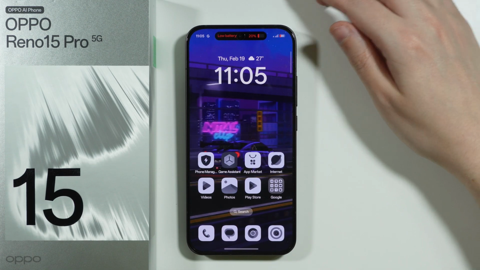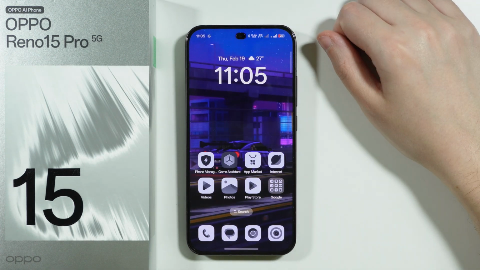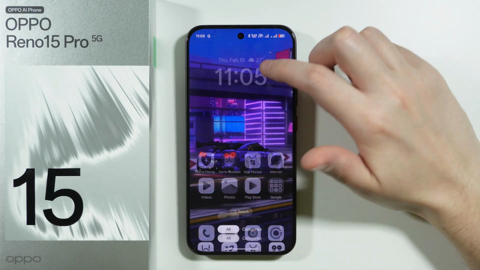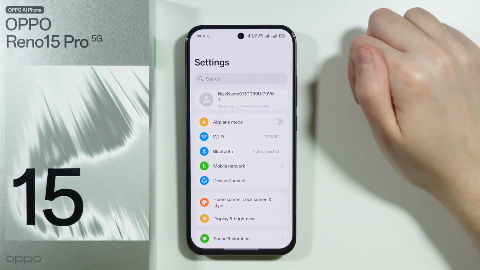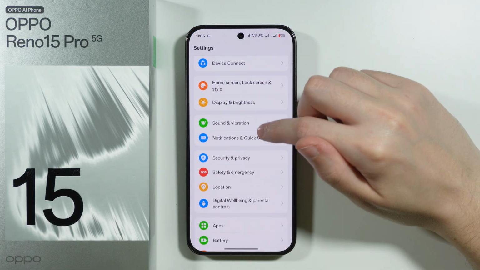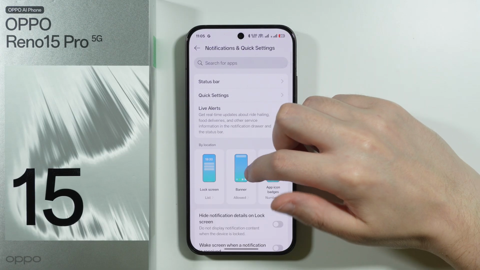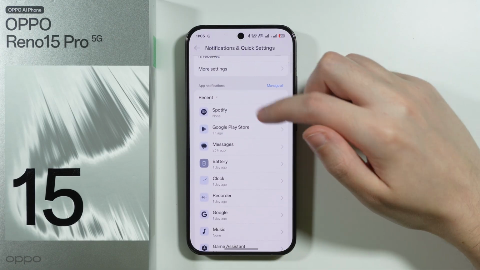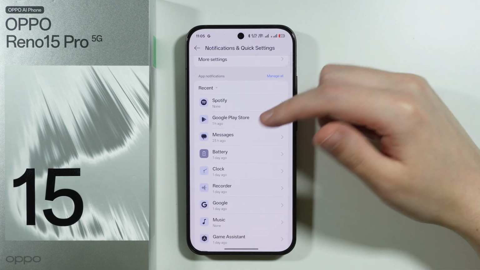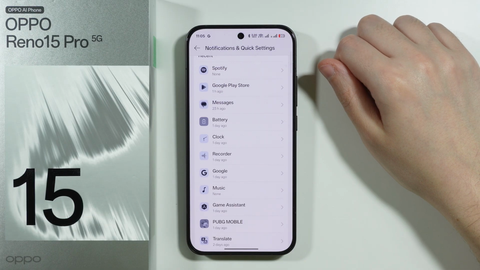If you want to manage app notifications on OPPO Reno 15 Pro, what you can do is go to Settings. Next, in Settings, scroll down a little bit and then go to Notifications and Quick Settings in here. And if you scroll down, then we can see the list of apps that are sorted by most recent notifications.